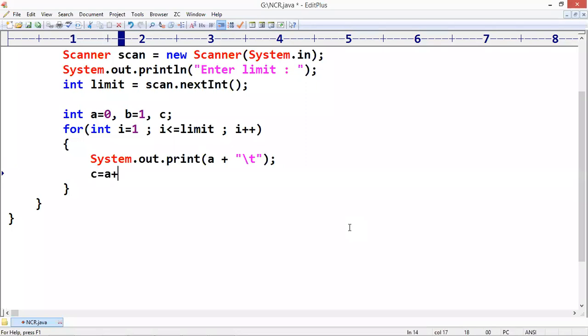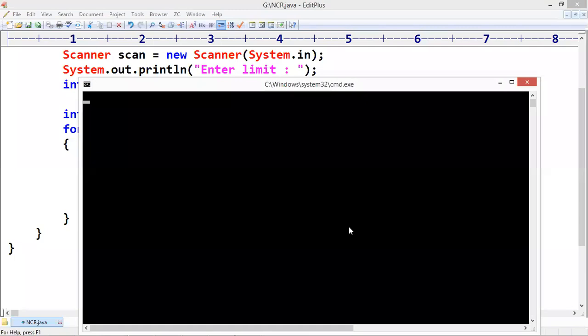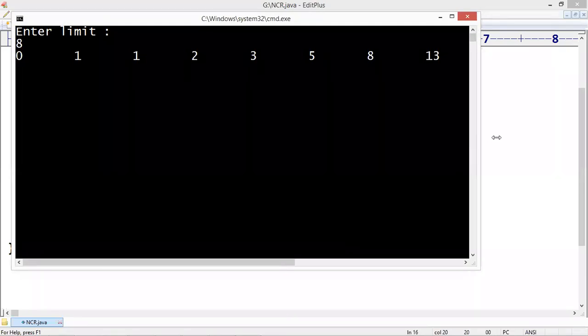C equals A plus B. We are adding the first two, which will become the third number that we are collecting into C. Once you find the third number, the second number becomes the first number. Nothing but B value will be stored into A. Next, the third number becomes the second number. Into B we are storing C. Suppose here it is that series, total 8 I am giving. 8 will display: 0, 1, 1, 2, 3, 5, 8, 13. Finish.